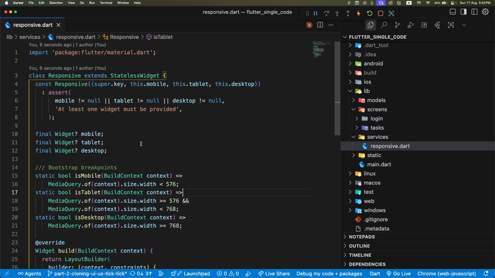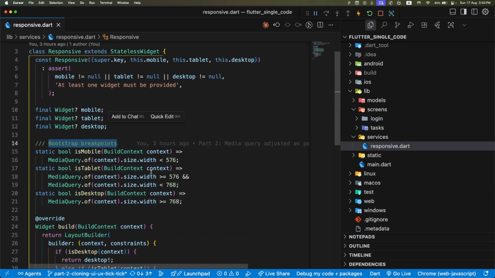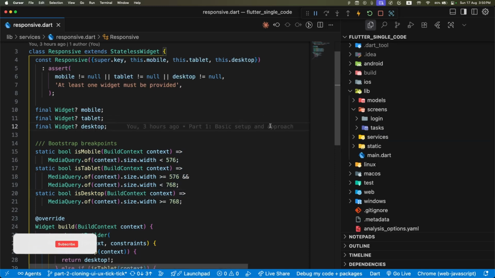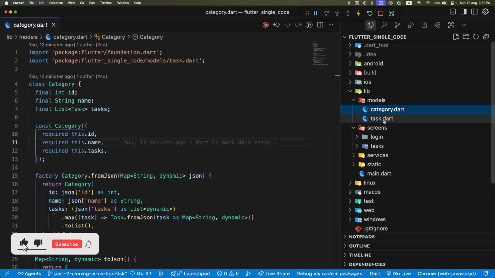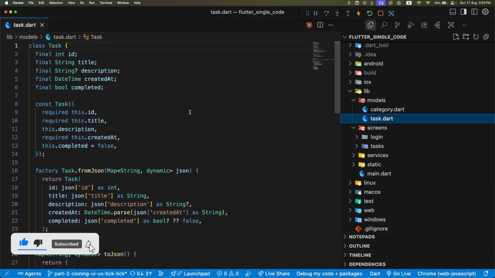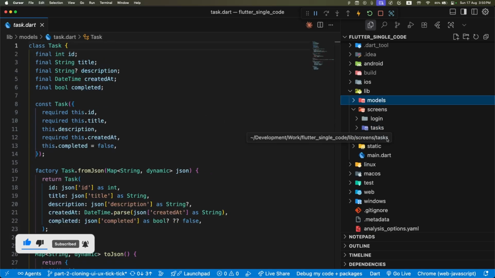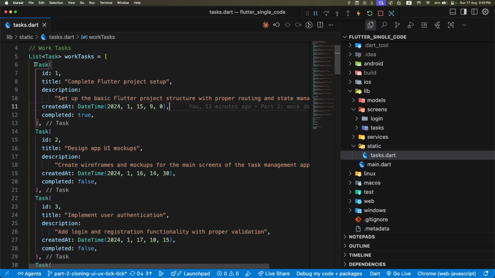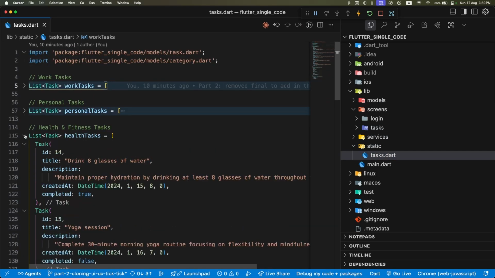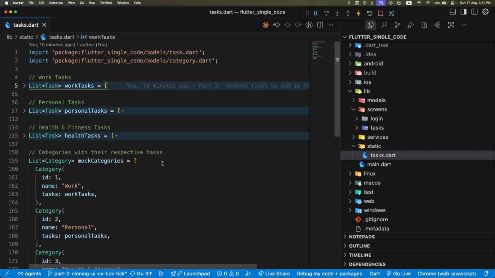First thing and the last thing I did was I grabbed the bootstrap breakpoints from the website actually and made those little changes in here. Then I added a few data modules, category and task. So each category is going to have a list of tasks. Then in static, I have prepared mock data using GPT that is going to help us populating our UI for better user experience while we develop this whole application.